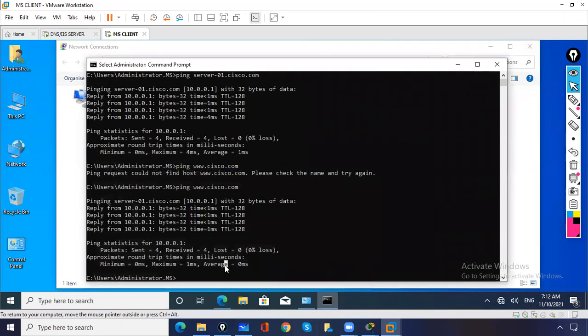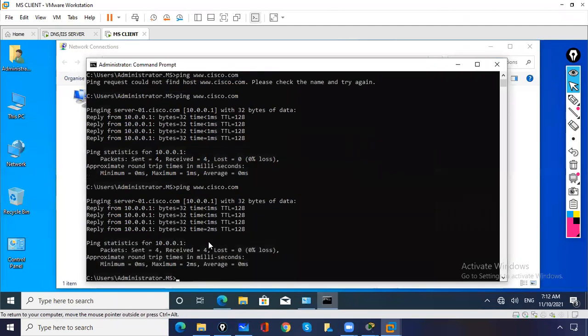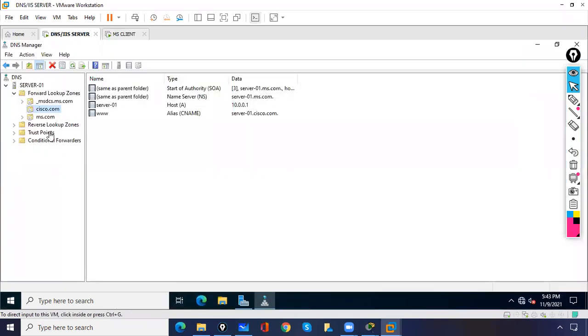Okay, so if you try to ping cisco.com, it is translating this name into IP address. Okay, so it is done by this DNS server. So we have already created cisco.com, and if you see SOA and NS, these two records are created automatically when you create the zone. And we had created this host A host or A record or alias name.